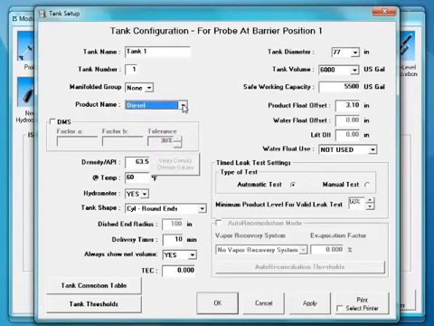You would then select a product to assign to the tank, and this would be a product from that pre-programmed product reference table. If you are using a density sensor on the probe, you would then checkmark DMS, put in the factor A and factor B entries for that sensor. The density API screen would be either the density or the API number for the product that's in the tank. In this case, we'll put in 34 for diesel.